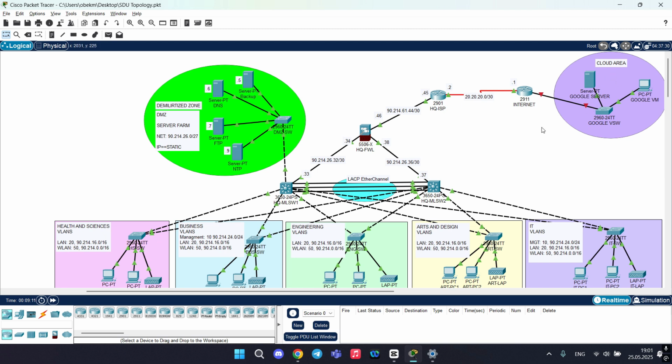Third, at the center of the topology are two multilayer switches. They are connected via an LACP EtherChannel, providing redundancy and load balancing. These core switches handle inter-VLAN routing, ensuring traffic between the departments like business, engineering, IT, and art is efficiently routed.